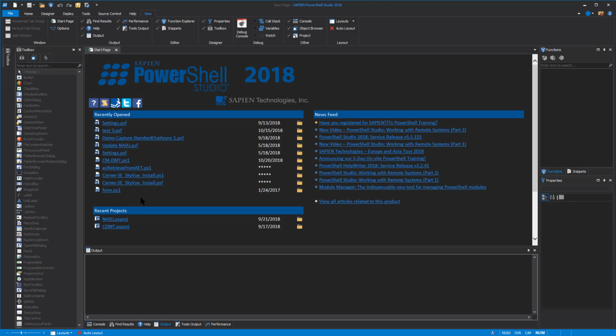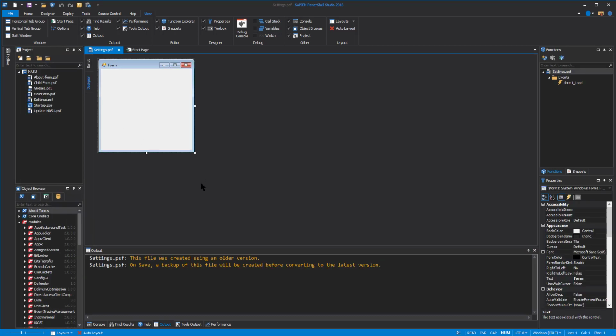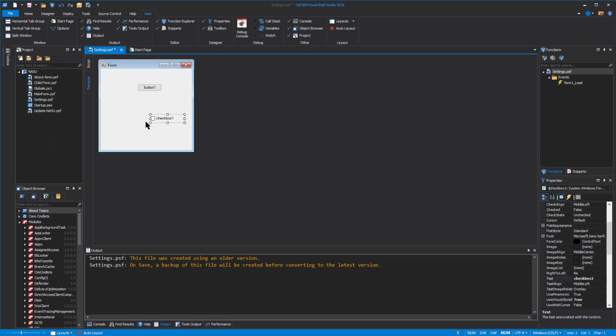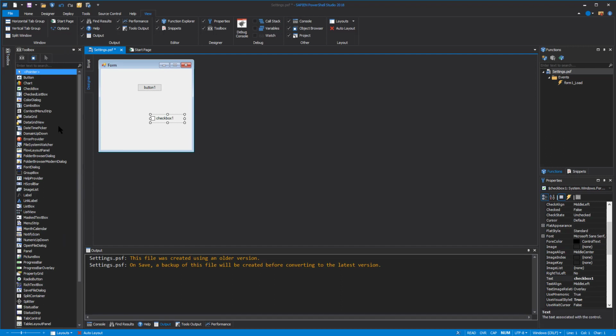So let me bring up the settings form here. You can see it's a blank form. And now when I hover over the toolbox, all of them are quote unquote alive and I can use them. So I can just drag over, say, a button if I need it, or here's a checkbox, and you can use any other controls to your desire.